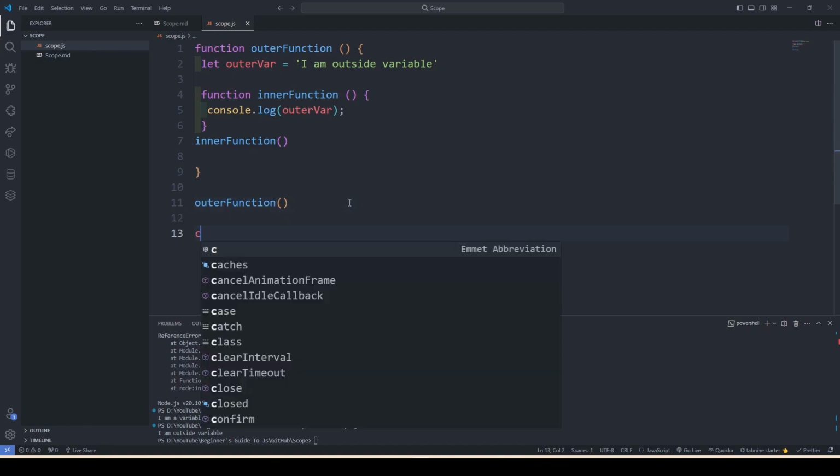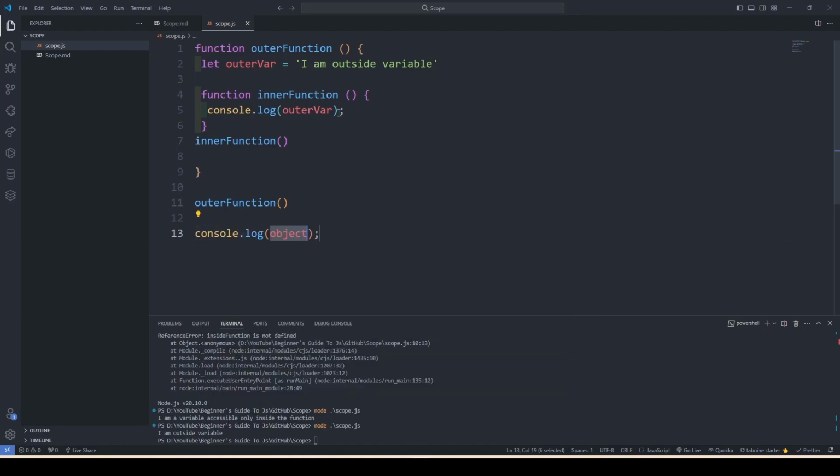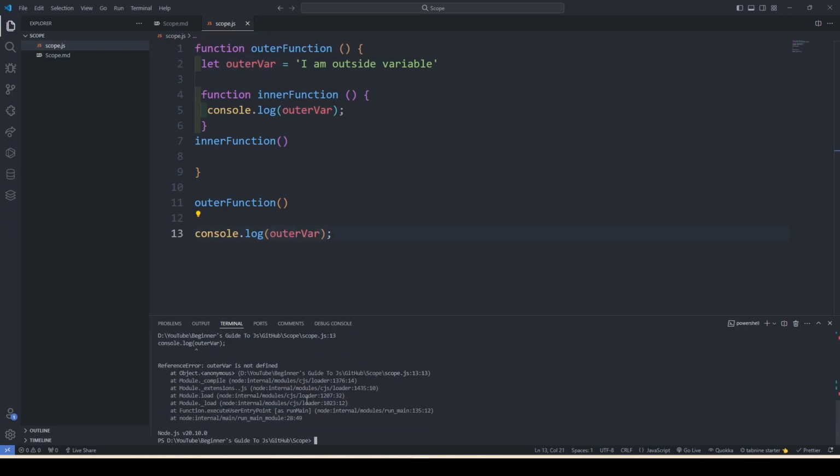Now, if I want to console log outer var, then it is showing me that outer var is not defined. So it means that JavaScript has lexical scoping. The inner function can access variables from the outer function, but the outer function cannot access variables from the inner function. So this is it.